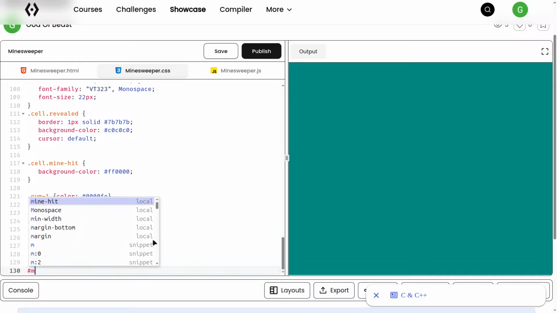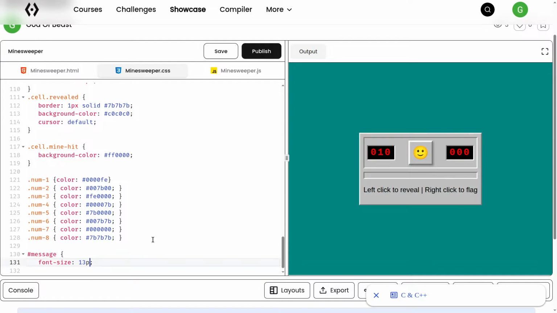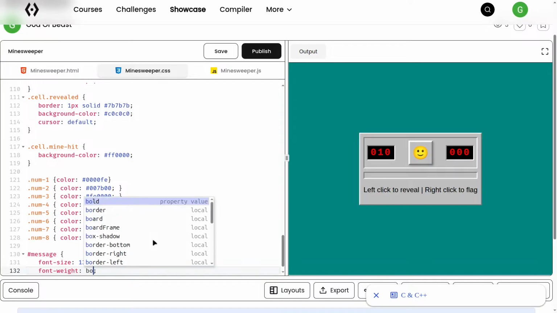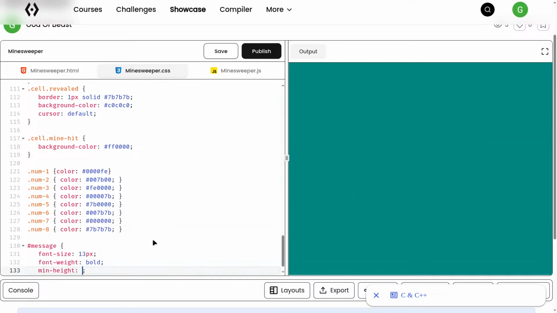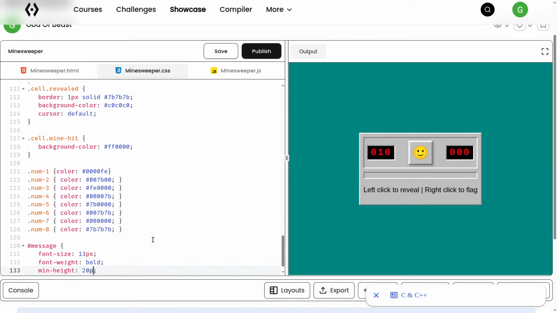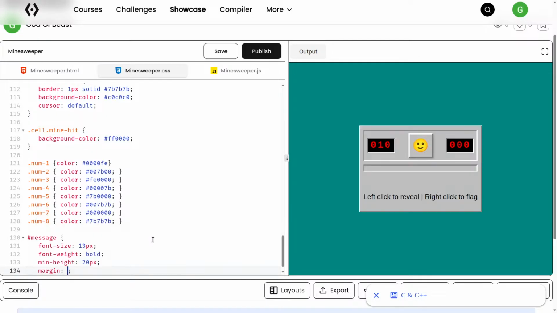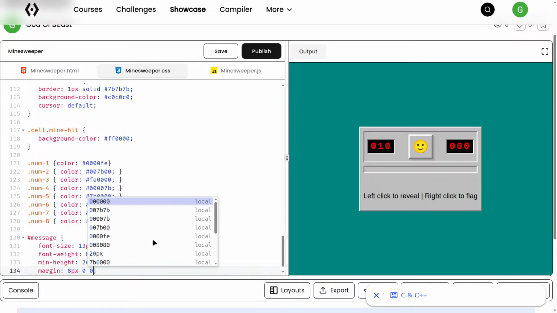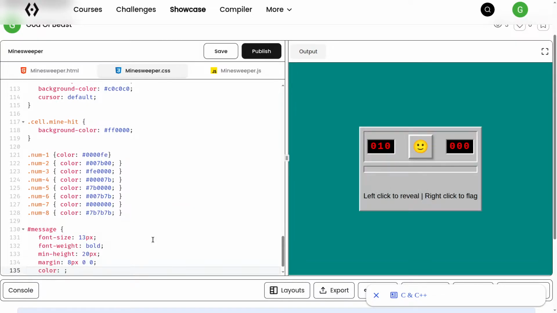So lastly is the message. That was it for the thing. So for message, I'm just gonna put the font size to be 13 pixels, decreasing the pixel size. And also use font weight to be bold. And we can do min height, set that to around 20 pixels. Also do margin, set that to around 8 pixels, 0 and 0. And do color, set that to black.